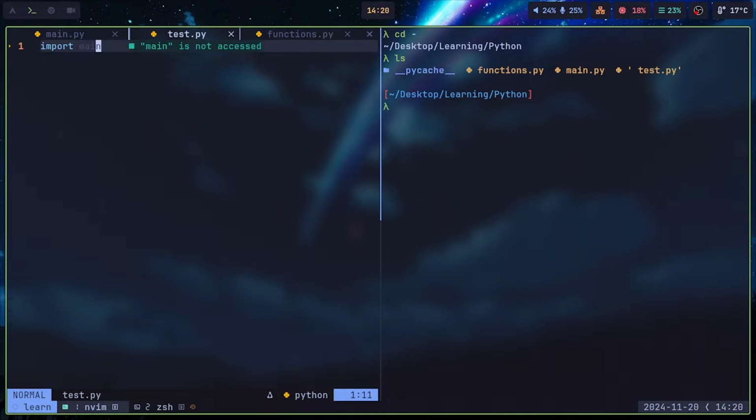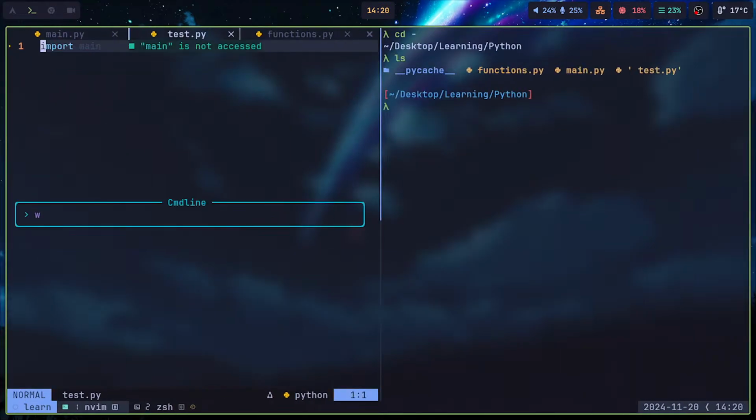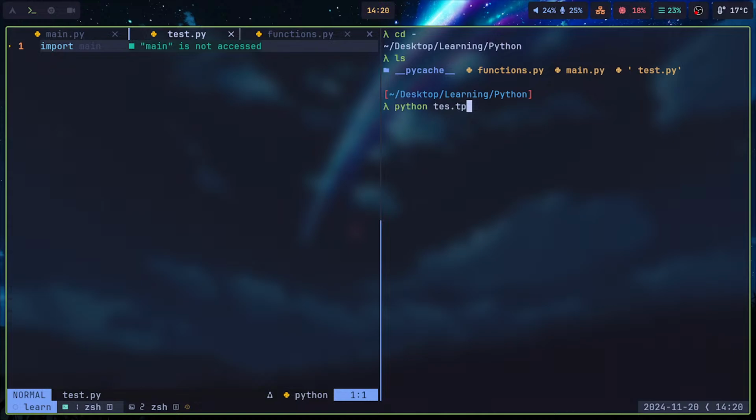Okay, let's try this then. Import main. Wait, what? But how can we? So let's say import main, python test1.